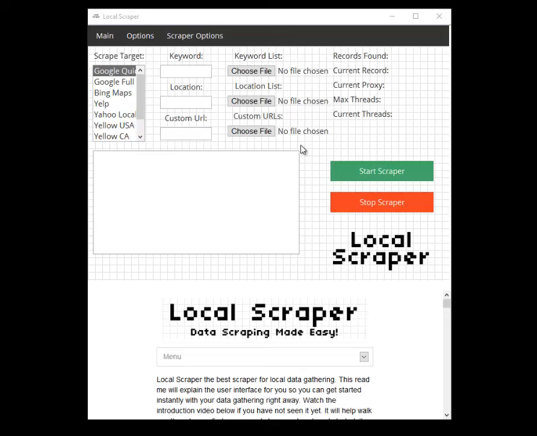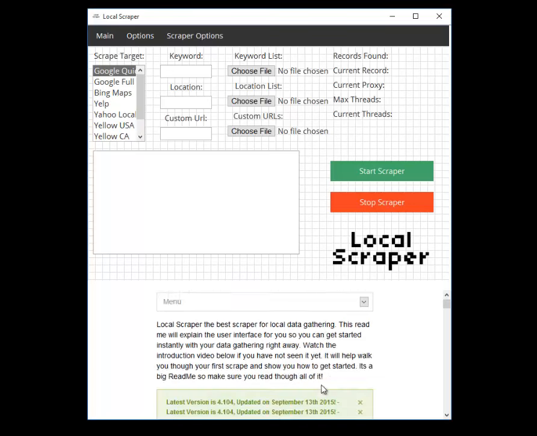So let's just hop right into things, and I'm going to go over the user interface for you. Right here we have the scrape target. These are the current sites that we support for scraping data from. Google Quick and Google Full are both Google Maps scrapers, but Google Quick is much faster and does not get secondary information. Google Full is slower, but will gather more information. The details that both of these collect are listed on the README page.